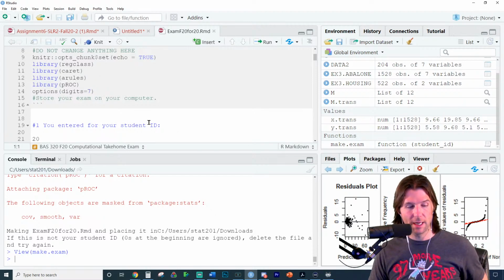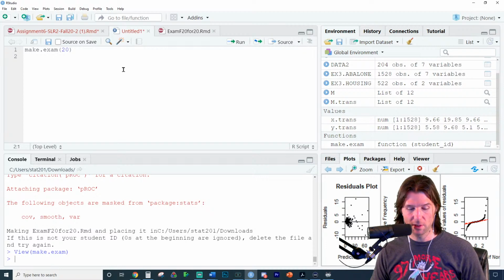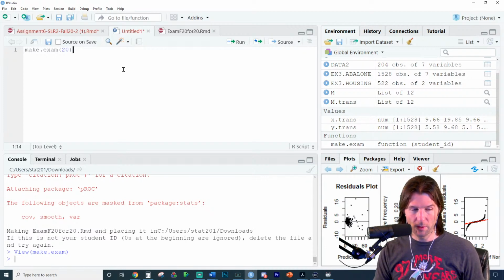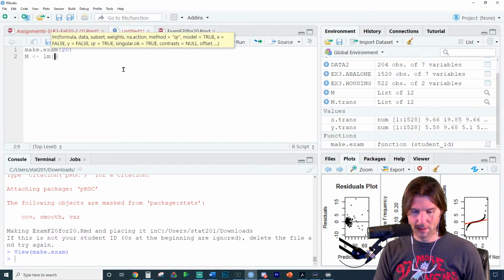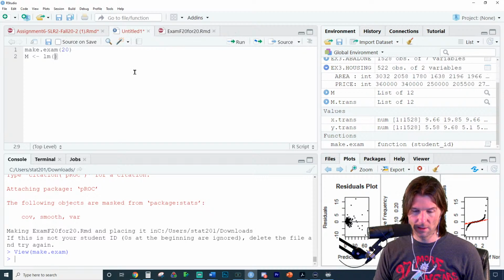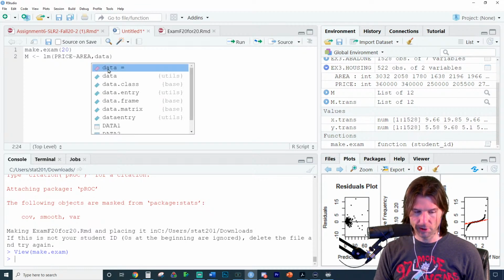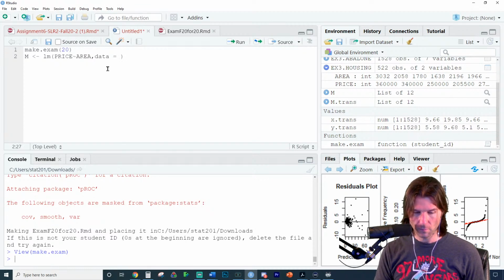Imagine I asked you a question that said, interpret the slope of this model. So if we go here, and then we'll do the other one. I have not forgotten. EX3 housing. Okay, let's do it. We're not going to do the transform model yet. Okay. So area is in square feet. Price is in thousands of dollars. This is the untransformed model.